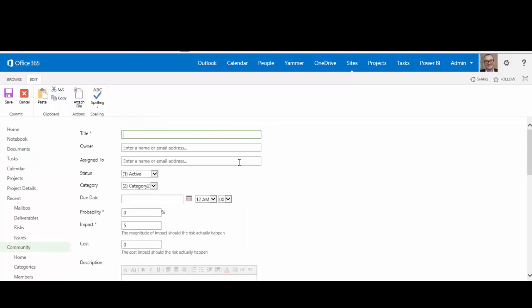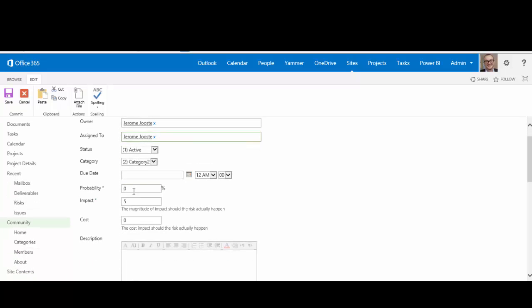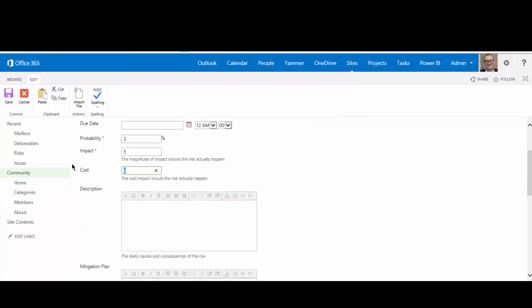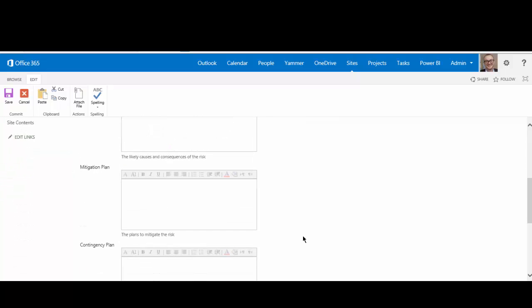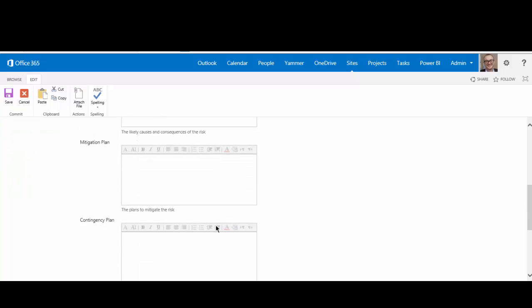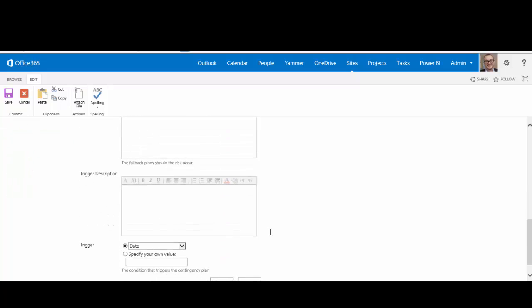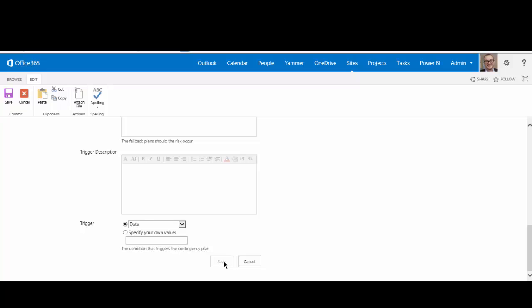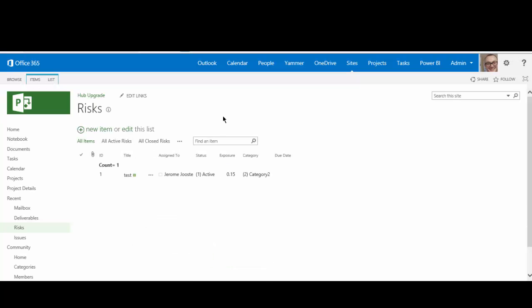But over here, I can input whatever I wanted to. So this risk title is test. I could go and add this in, and I'll give my risk a probability, an impact. I can assign it a cost, a description, what's our mitigation plan, trigger description, and so forth. I can click save, and then my risk is available here.